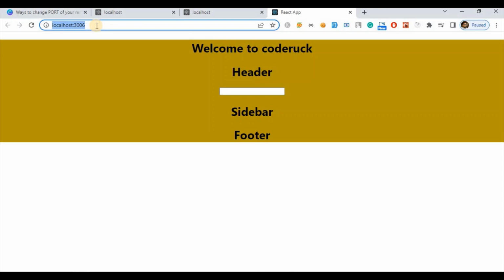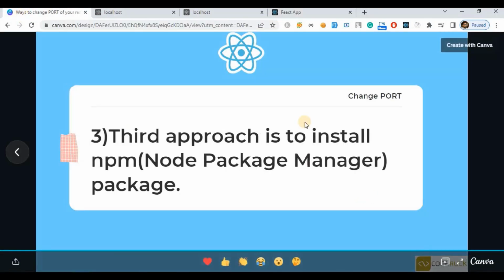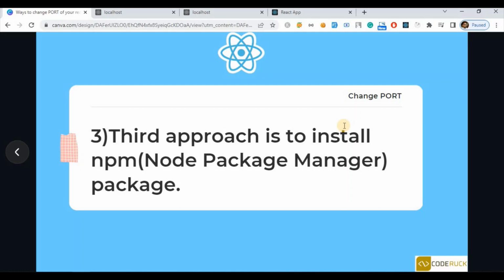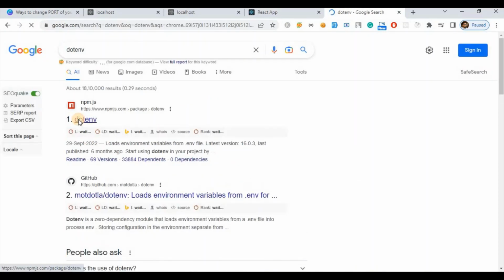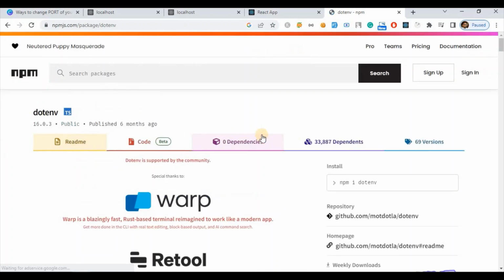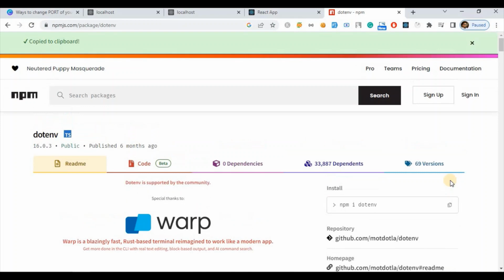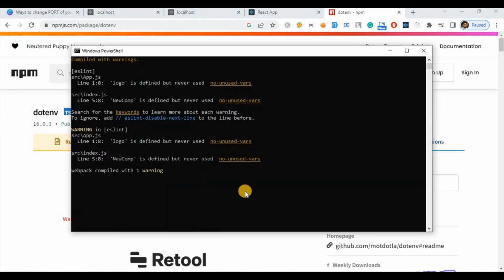Now the third approach is to install an npm package. That means this is the third approach which we can follow to install an npm package for setting up the environment variable. In this case I will use dotenv as a Node Package Manager package to save my environment variable. So this is Node Package Manager, a library of all the packages which you can use for your application. So I'm going to use dotenv. I'm just going to copy this command to install this package.